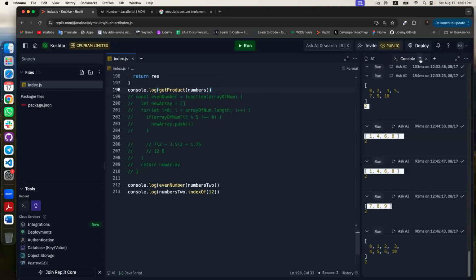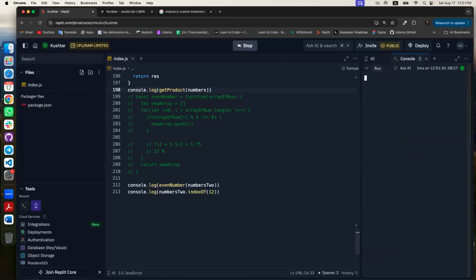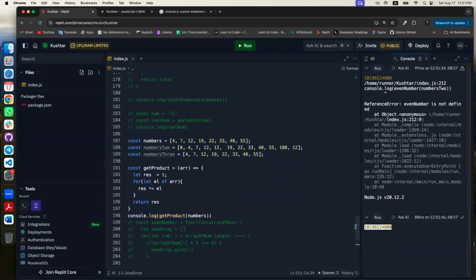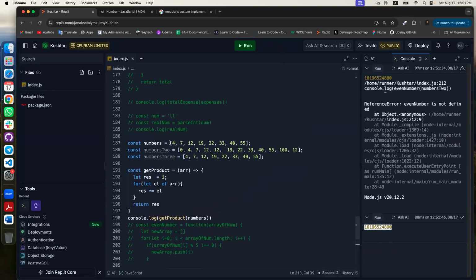Okay, let's clear and run. Even number is not defined. Oh, let's comment this out. And this one as well. Okay, so that's the product of the numbers inside the numbers array, which is a correct result, right?